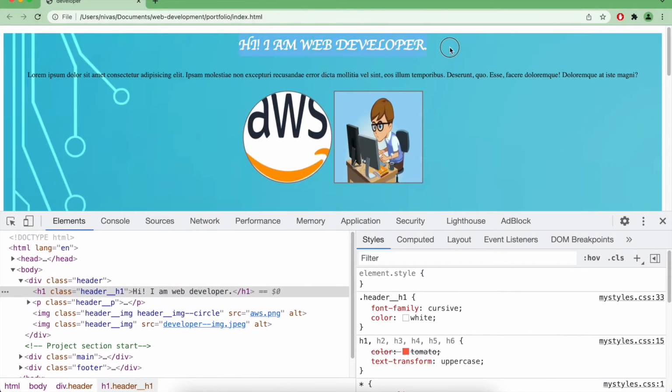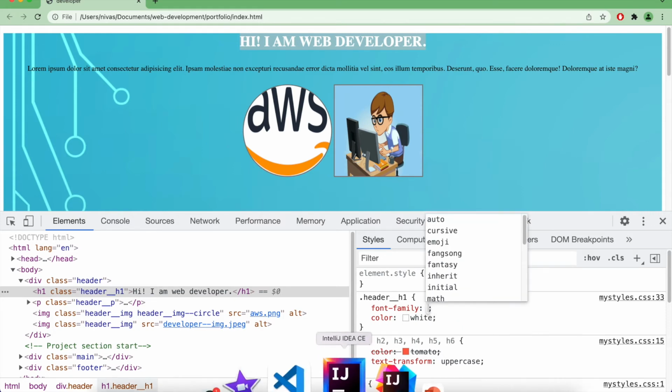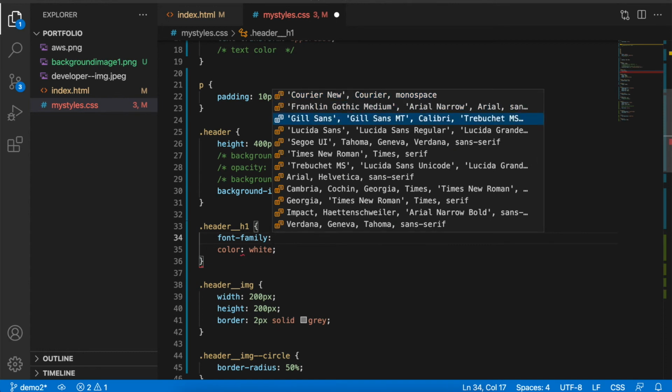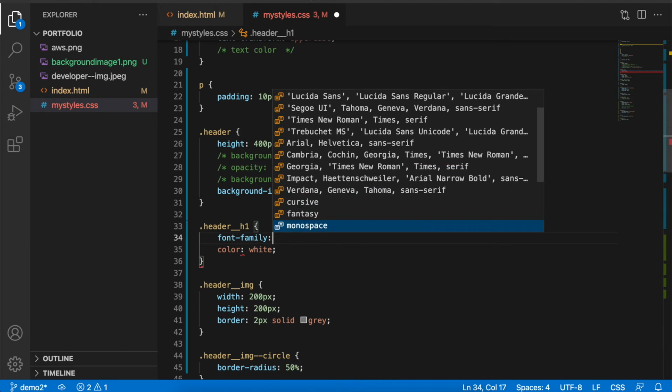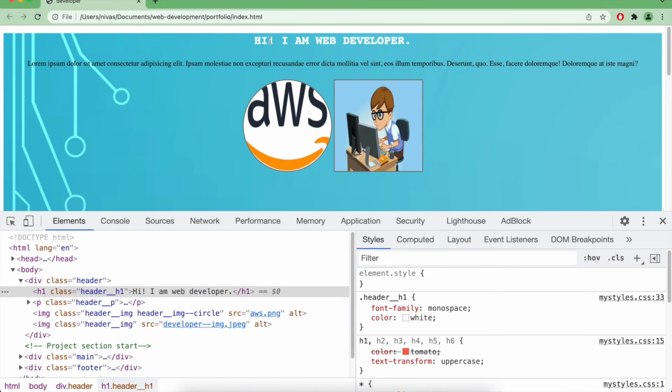Okay, now the font is applied. So you can play around with the different font styles, right? If I just click on this and type, or you can take this out and type colon, you can choose different styles for how it looks, maybe monospace. Okay, you can see how the font is showing now.